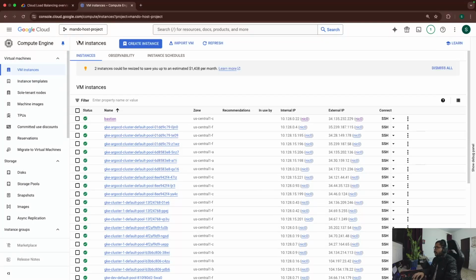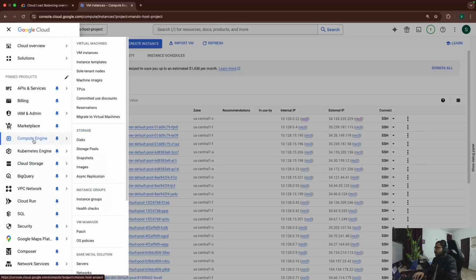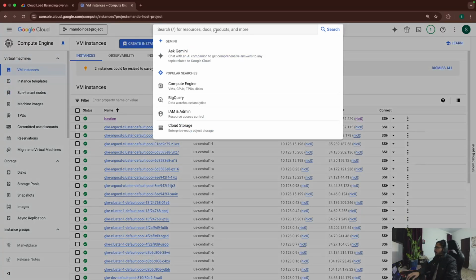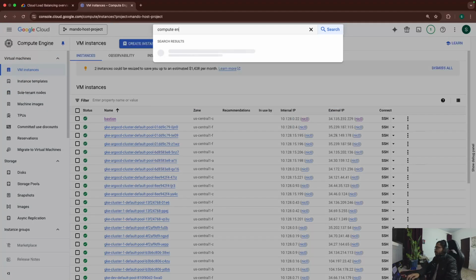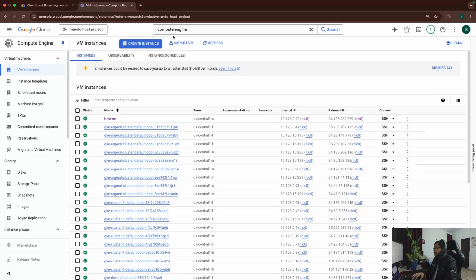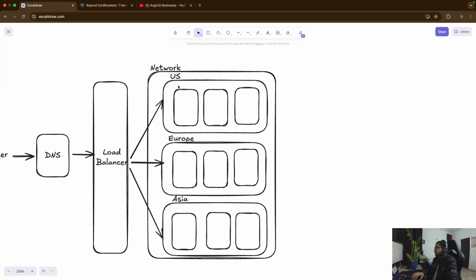So I'm already in my Google Cloud Console, and I'm already logged into my project and my account. If you want to get to Compute Engine, I've already pinned it here. You can click on Compute Engine and come to VM instances, or you can type Compute Engine here, click on Compute Engine from the drop down, and you will land here. So in order to build whatever we saw, let's first start with the network, right?